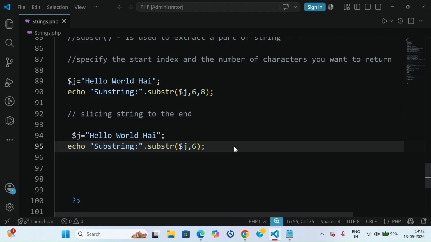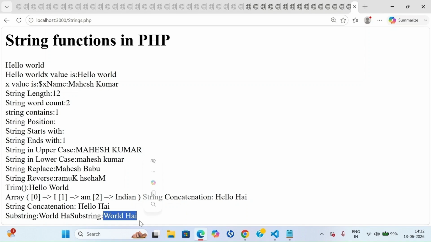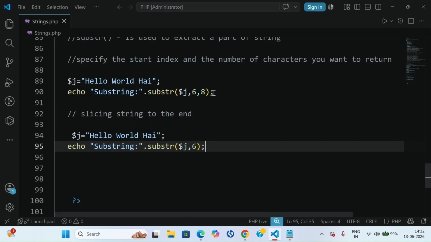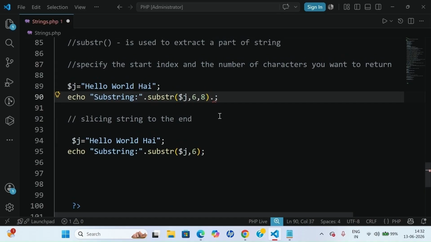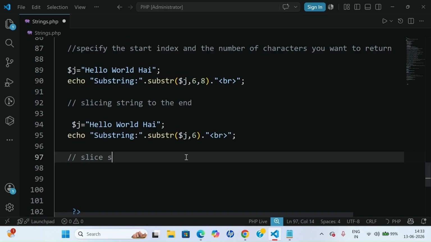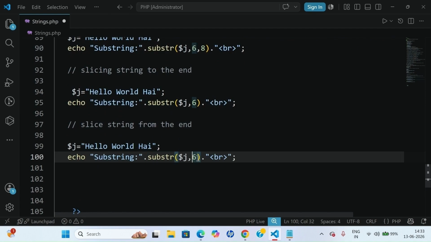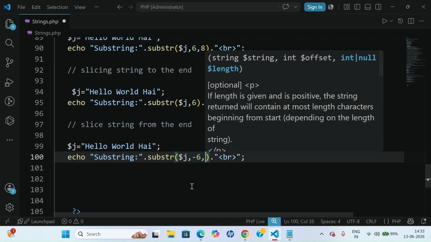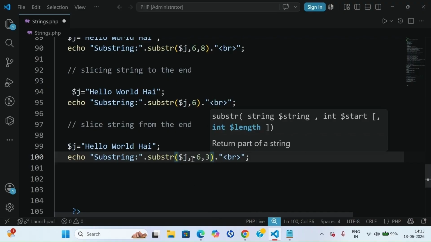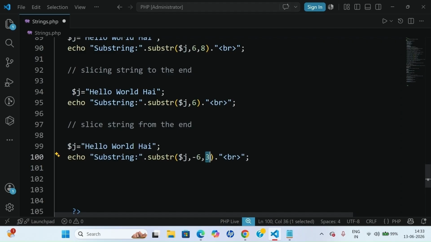So Control S, save, and can you see the complete text? Okay. So here I'll just add a break. Also, slice a string from the end. So I put the same thing. Now here I'm giving the starting index. I'll do -6. Then I'm giving 3. That means you start from the -6 index and from there you move 3 steps forward.